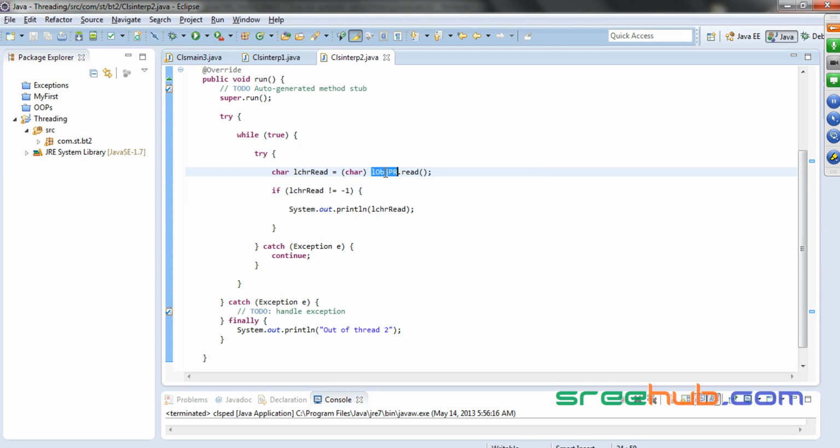So there are different streams. If you take a buffer reader stream, it will give you null. Sometimes when you use a buffer reader stream, you have to check for null. So it is different for different streams. We'll understand that when we come to files.